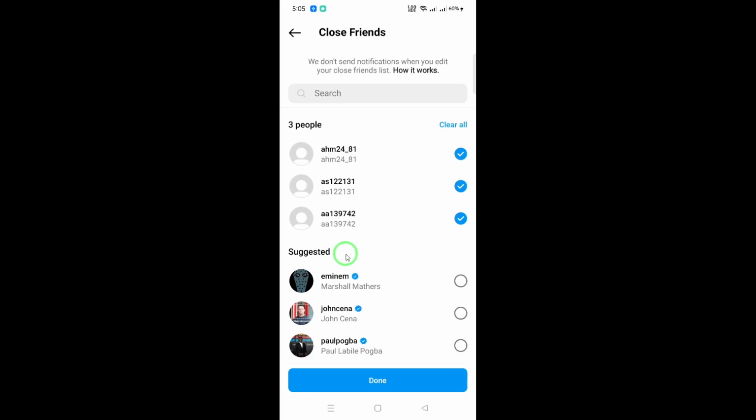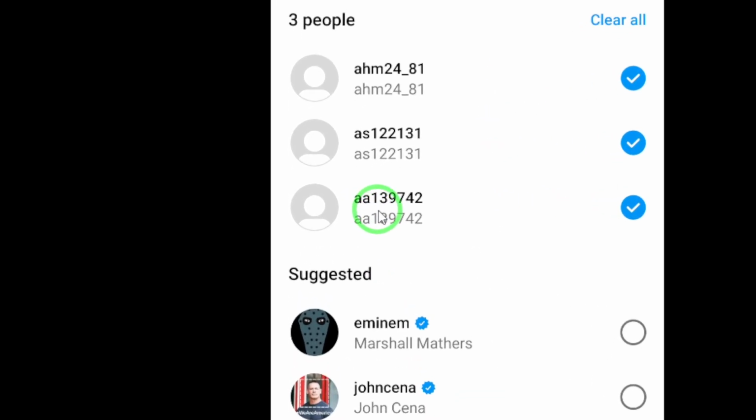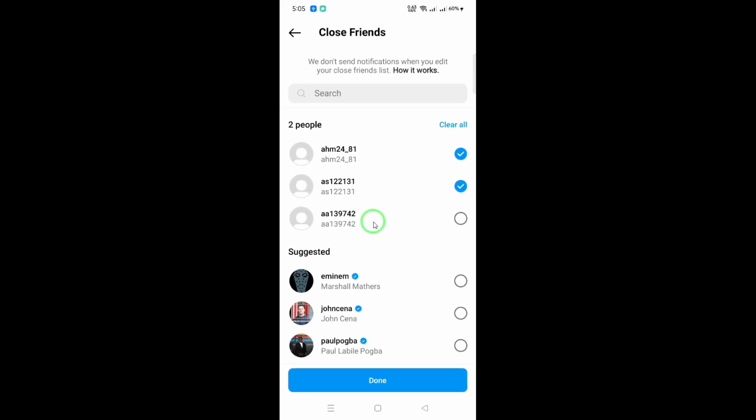You'll see their names along with a check mark next to each one, indicating they currently have access to your exclusive stories. Now comes the simple part. To remove someone from this list, just type their name in the search bar or scroll through the list until you find them. Once you locate the person you want to remove, tap on their name to uncheck the box next to it. This action will effectively remove them from your close friends group.